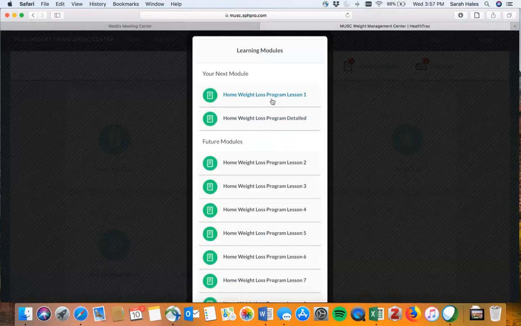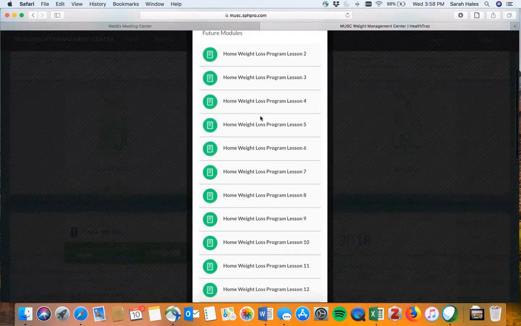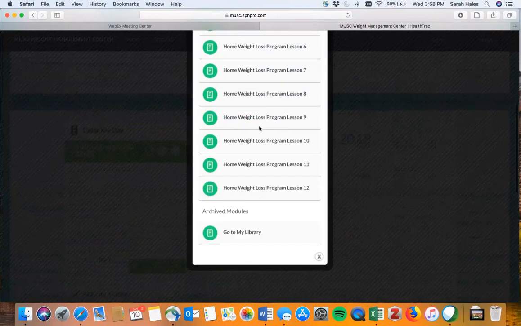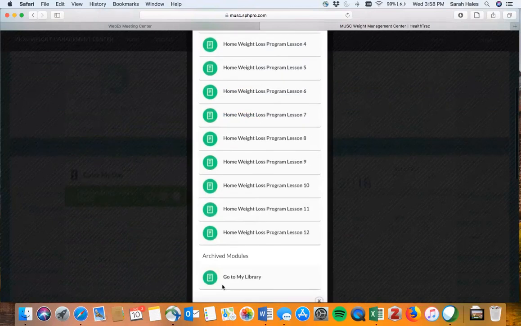So lesson 1, this is going to be a detailed description of the different technology components of the program, which are the HealthTrac app, the HealthTrac website, which that's what this is, and then also the Fitbit app as well. And then again, you'll see all your future modules, and you can see anything that you've seen before again in the 5 modules. What would basically happen is just these lessons would then be down here instead once you've gone through them. And then the messages.